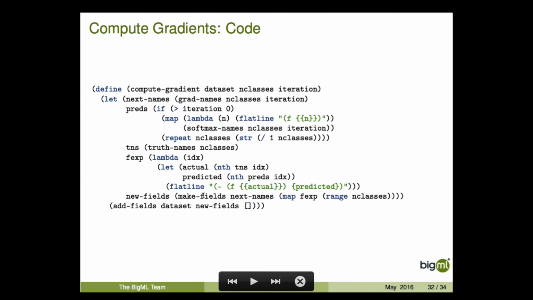And then it's going to use this makeFields function, which is something I defined elsewhere in the script, to make a new set of columns with the given set of names based on those flatline expressions. And then we add those fields to the data set, and we're all set.